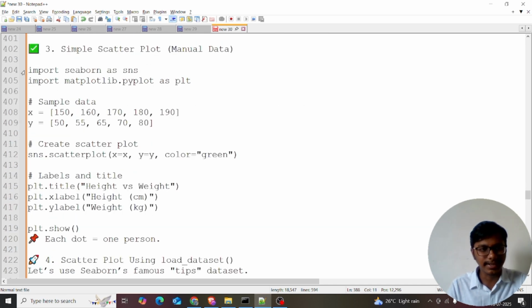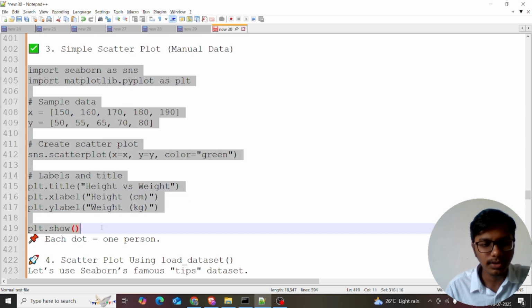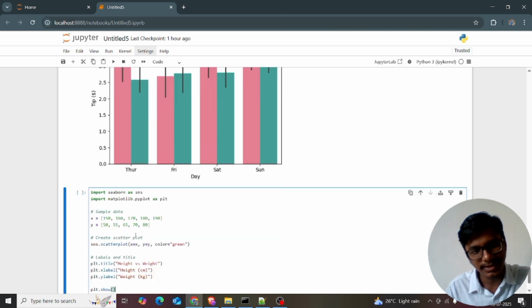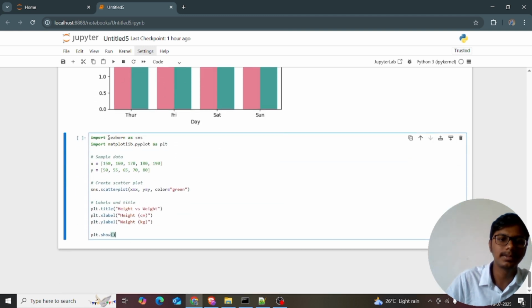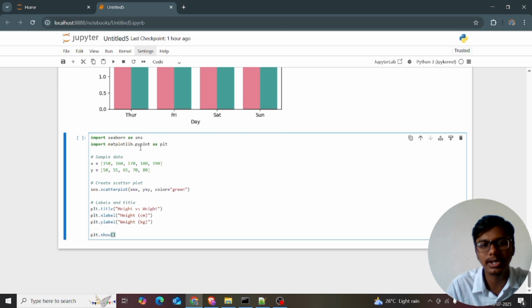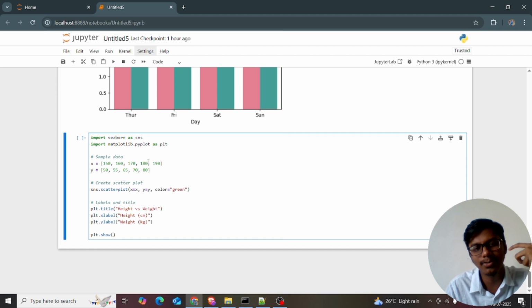So I just created the sample code. I just want to see how the scatter plot looks. In my point of view, that's this scatter plot. So I just paste this code. I'm importing seaborn as sns and matplotlib.pyplot as plt. I'm giving the heights 150, 160, 170, 180, 190. For 150, the weight will be 50, right? 160 means 55, 170 means 65, 180 means 70, 190 means 80.